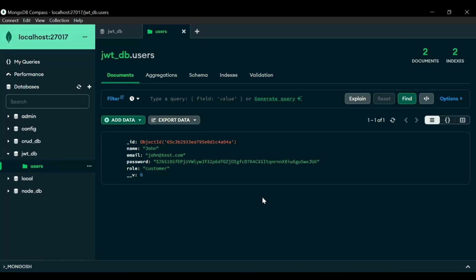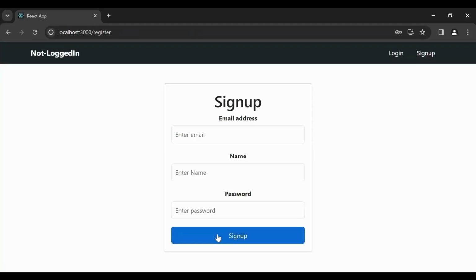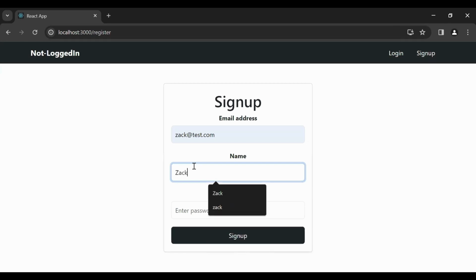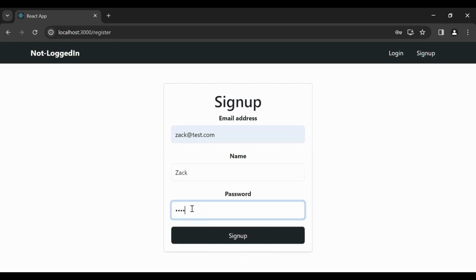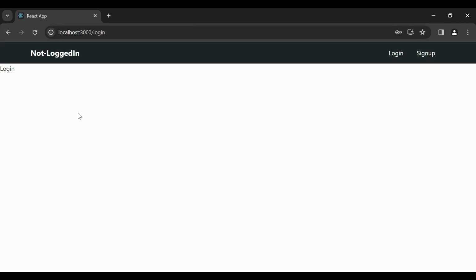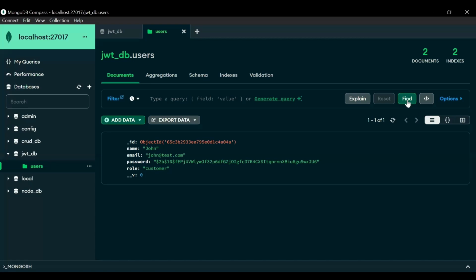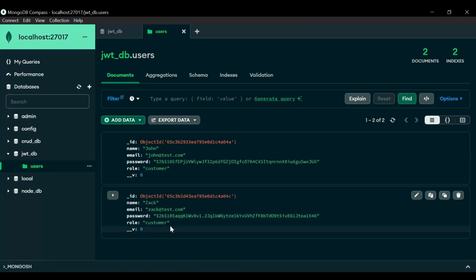Let's go to the UI and let's create another user. So let me add the email, name and password over here. And you can see it navigates us to the login component. Let's go to MongoDB. Let me refresh the users model. And you can see here the second created user with the name Zach.